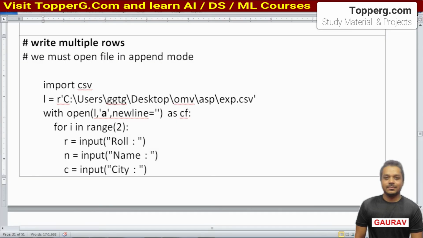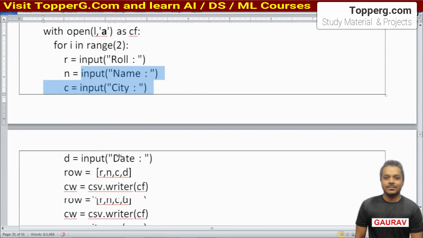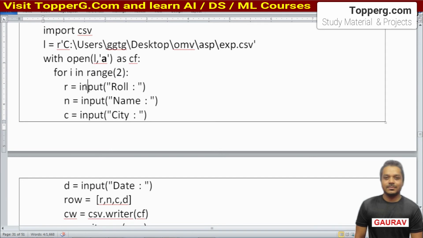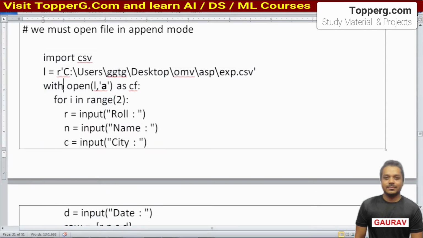How can we write multiple rows in our CSV? Just import the CSV module, take the address. Okay, let me remove this. And what is this? Input. Here we are taking data. Okay, we will take roll number, name, city and date 2 times, because what is the range of the loop? 2. I is the loop control variable, I will get 0 and 1. Okay, so these statements will be executed 2 times. Let me show you.